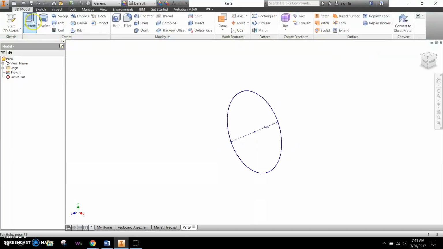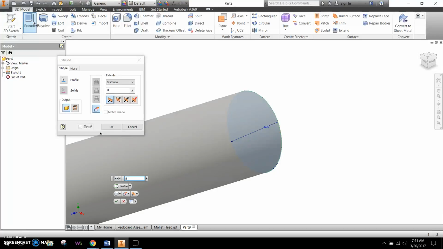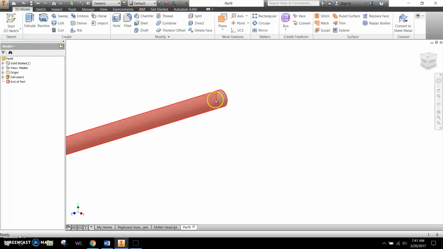Finish your sketch and extrude. And this mallet handle will be 8 inches long. So it's going to be the longest part that we've made so far. So 8 inches long.